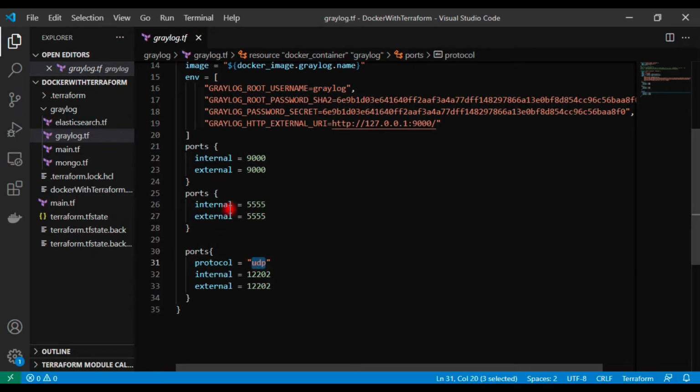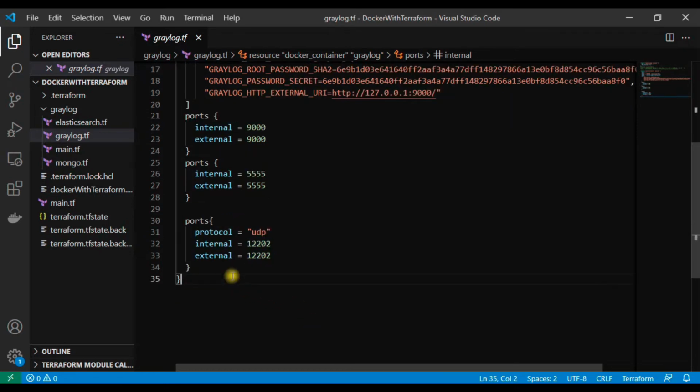This is for inputs. We can define TCP inputs and we can define UDP inputs. So for demo purposes, I am exporting this UDP port here and the TCP port here. So we will create inputs in Graylog on the port 5555 and on the port 12202 for UDP. In Graylog, most of the documentation shows 12201, but we can change it anytime.